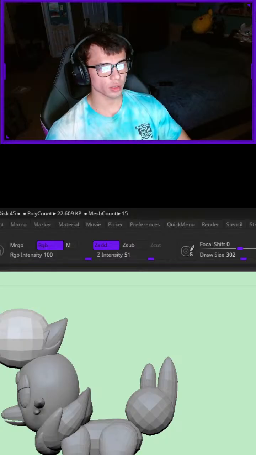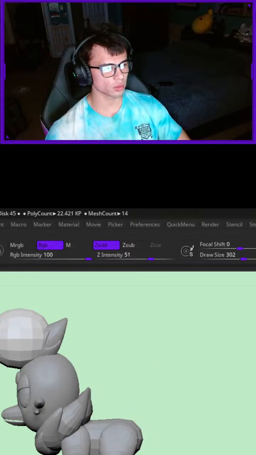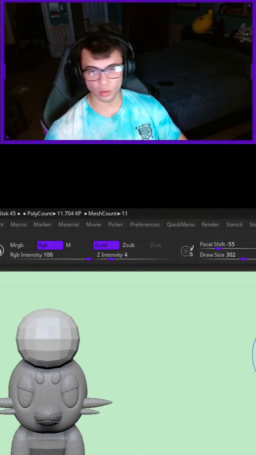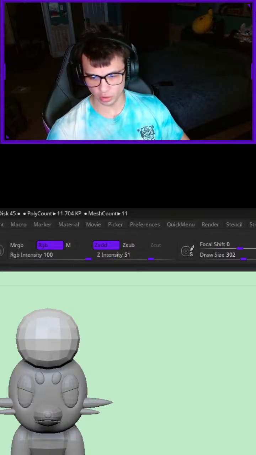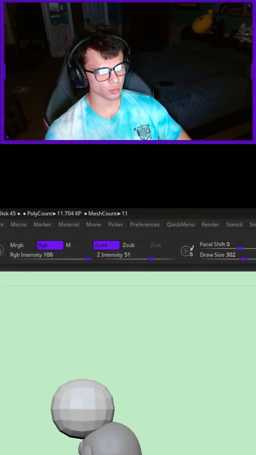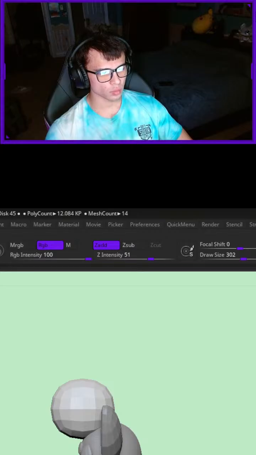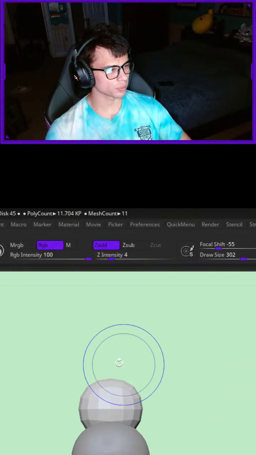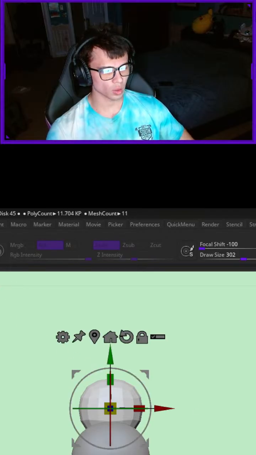Alright, so we'll hide the ears, hide the tail, hide that, hide the fur. This thing looks naked without those. That is so weird. Do one step at a time. Let's make sure.